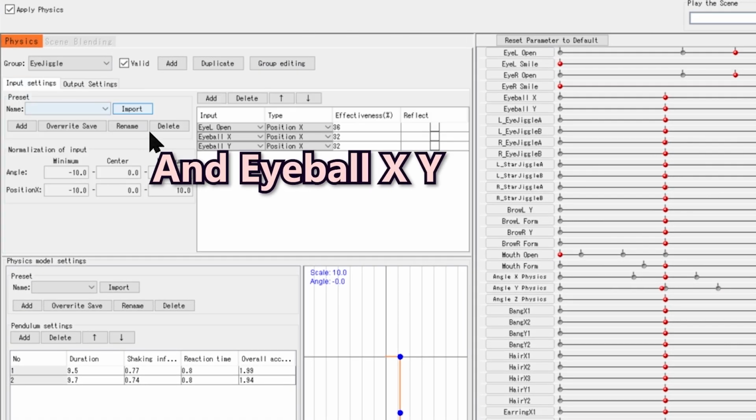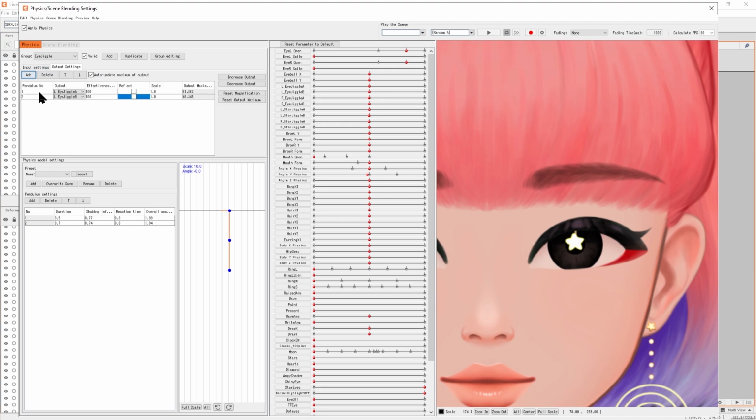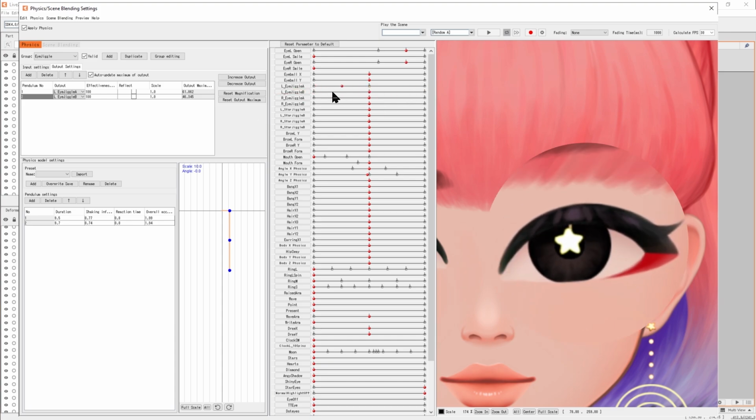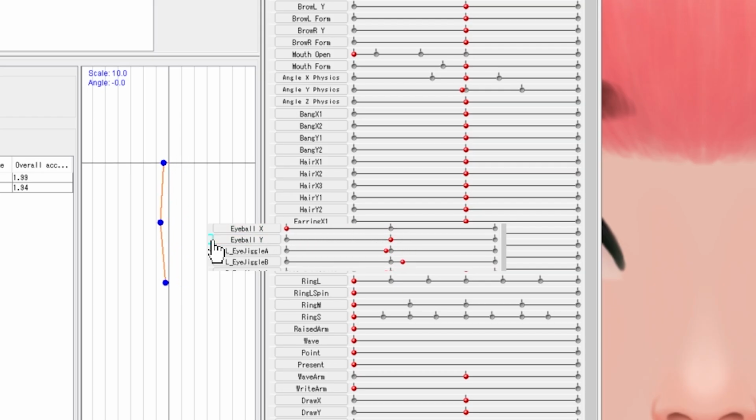Input is eye open, aka blinking. I have 1 pendulum assigned to each output parameter. The output parameters are eye jiggle A and eye jiggle B. Eye jiggle A stretches and compresses the eye vertically, while eye jiggle B stretches and compresses the eye horizontally. As I move my input, you can see how the pendulum affects the output.